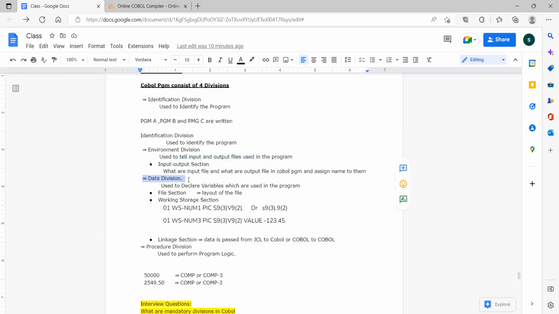Coming to the data division, it is used to declare the variables. Whatever variables we are using in the COBOL program, and whatever data we are getting in the COBOL program, are declared in this data division. In the data division, the working storage section holds the declaration of variables.